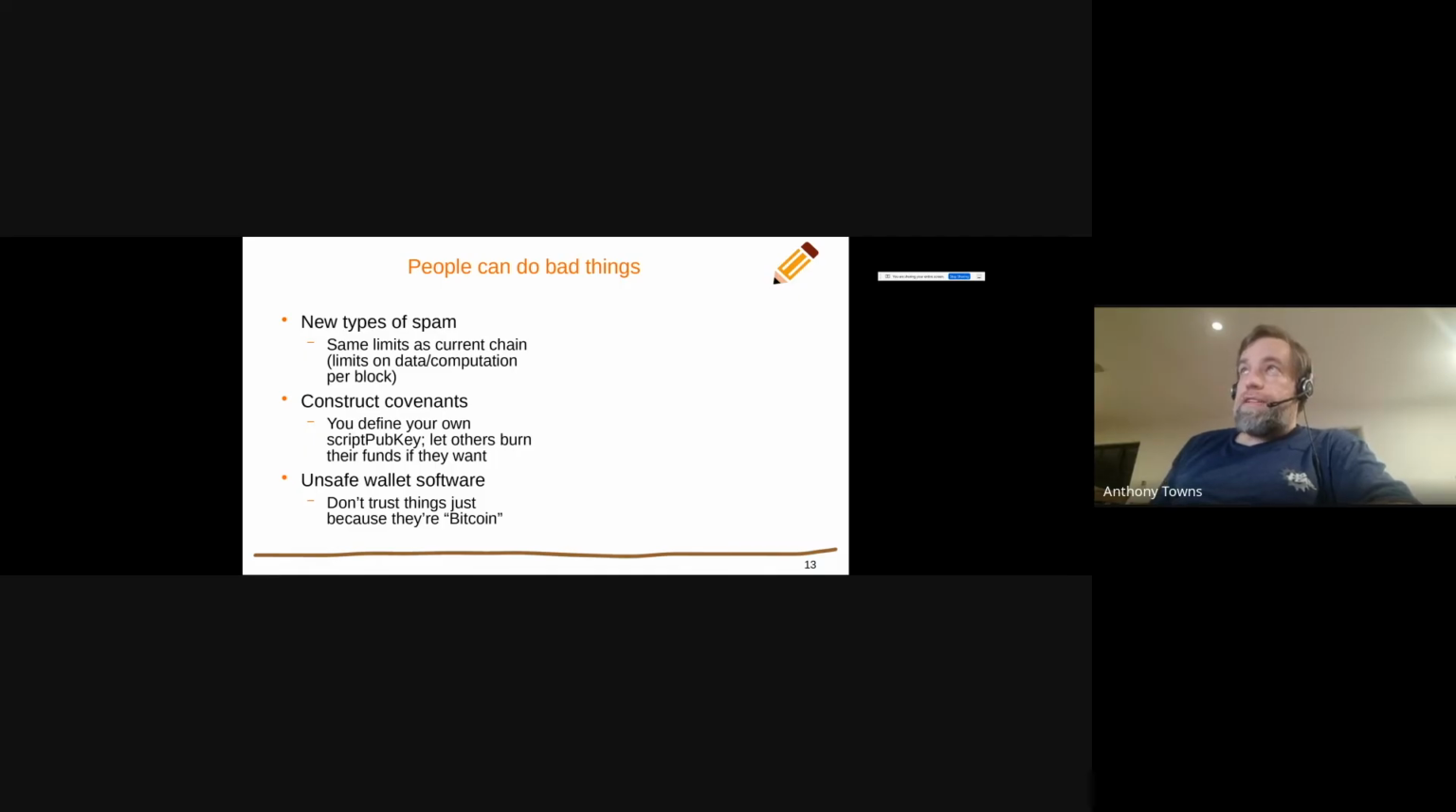So this set of slides goes on for a bit, and the idea is that maybe these new features enable people to do bad things of various types. So does it allow new types of spam? Possibly, but any spam that comes through is all pretty much under the same limits as the current chain.